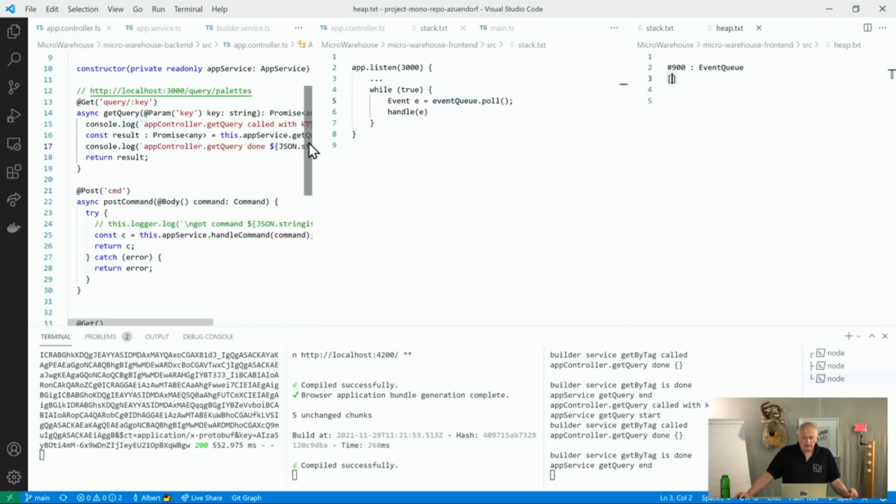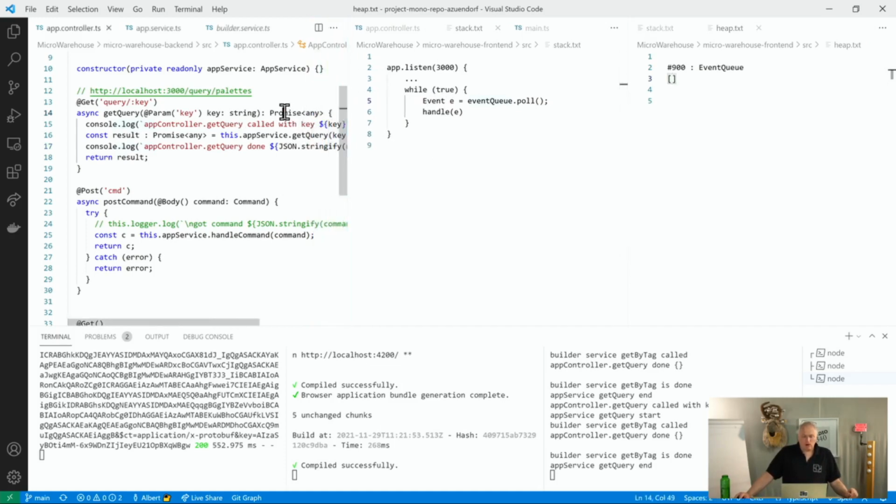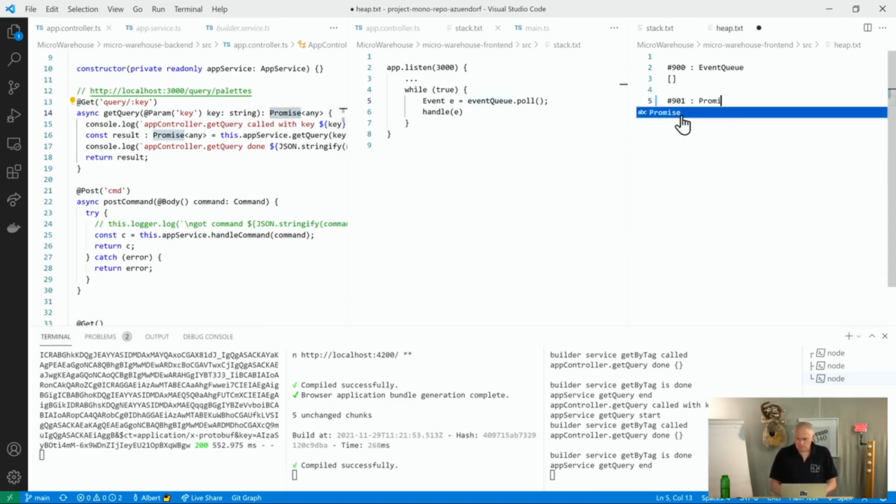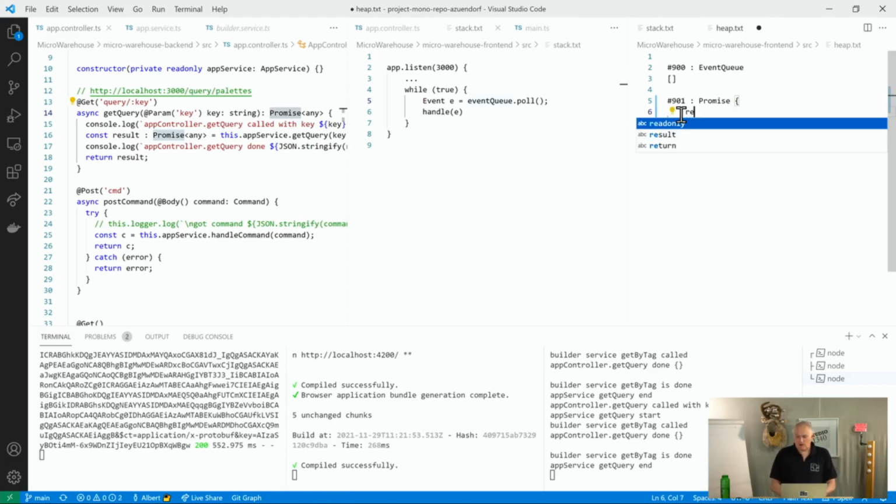So get query itself says, oh, I'm going to be asynchronous, and I'm going to deliver a promise. And whenever this happens, what you actually do is you create a new promise object. Let's say 901. This is a promise object. And it has a bunch of properties. And the first thing that this promise object has is a resolve operation.